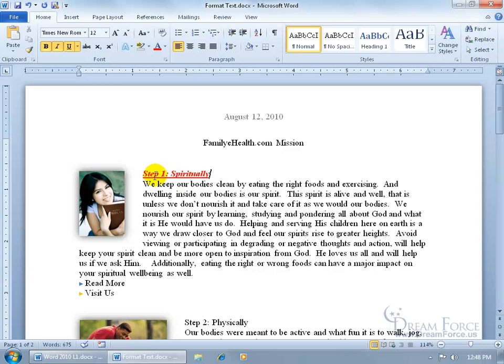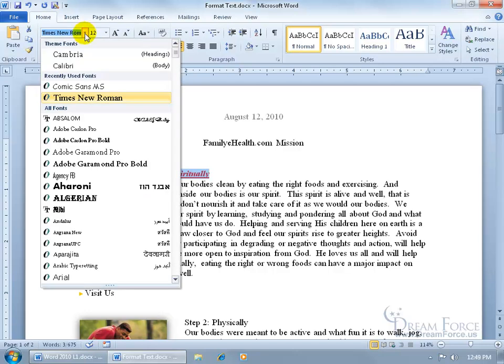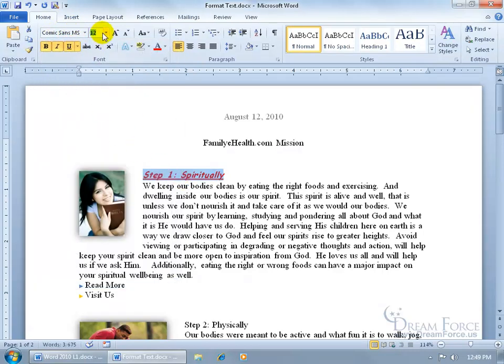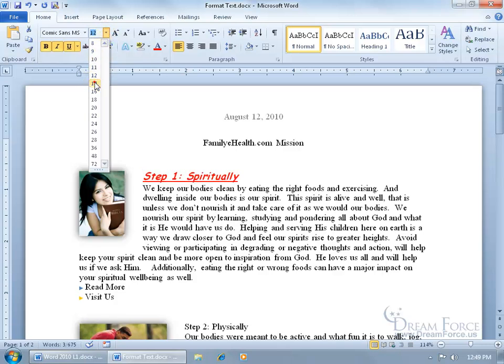Not only can you go ahead and, let me select this again and not select the paragraph, apply some formats, but you can also change the font, the type there. I'm going to type in Comic, and after I type in the first couple letters, it brings up Comic Sans. If I hit the Tab key, it automatically applies it. I can change the size, click on the drop down arrow, let's do 14.